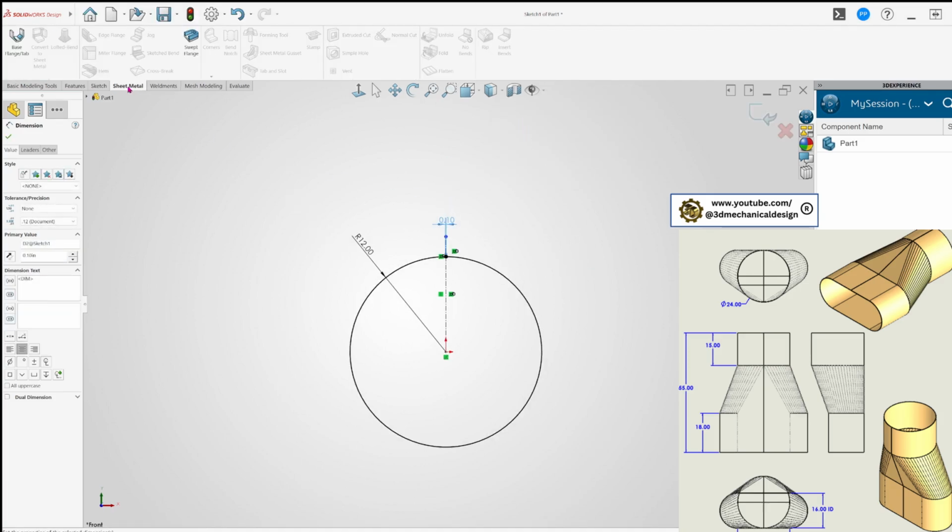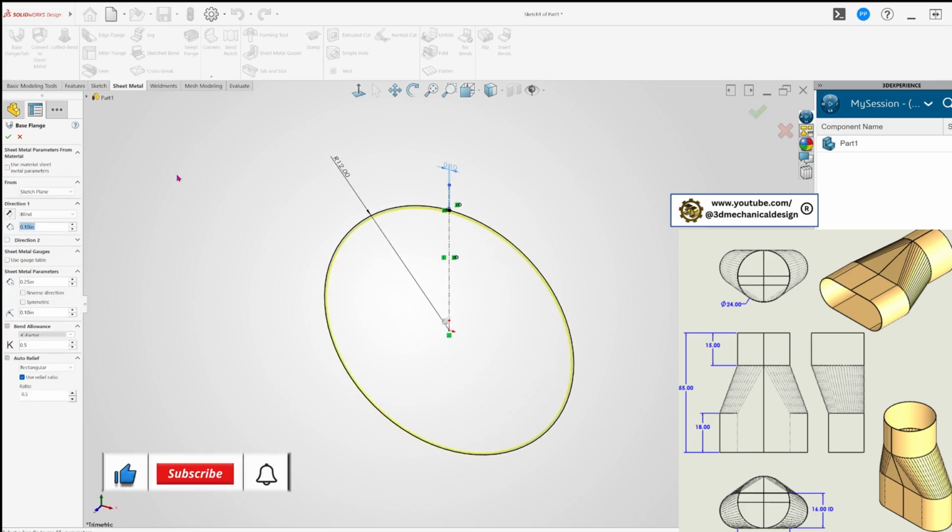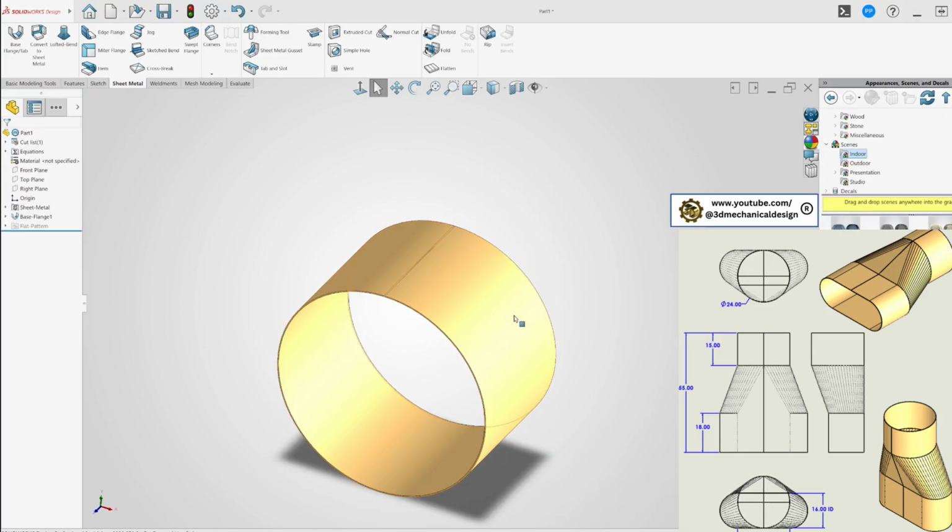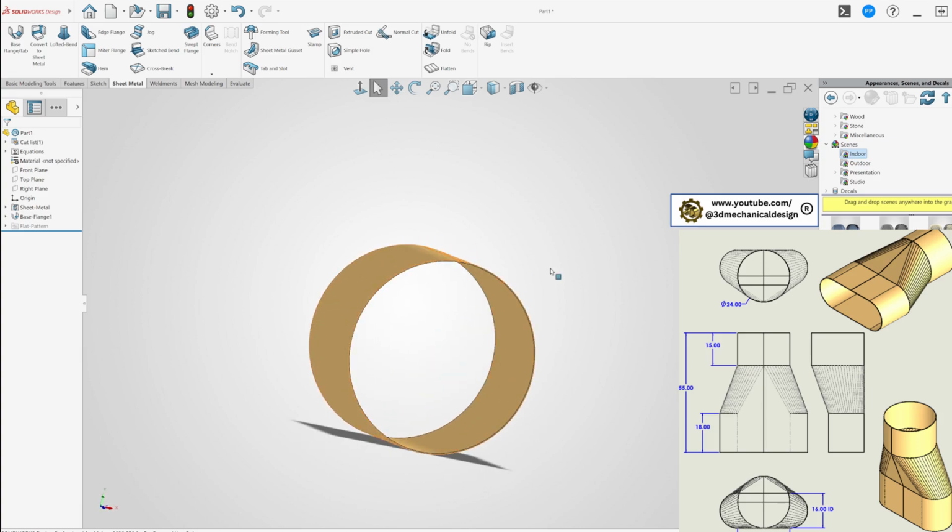Next, open sheet metal and choose Base Flange tool. Set the thickness to 0.125 inches and the length to 15 inches. Then click OK. This gives us the first transition element, a cylindrical section with a 24-inch diameter.